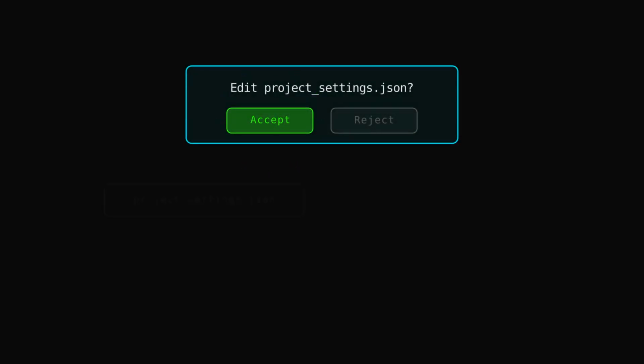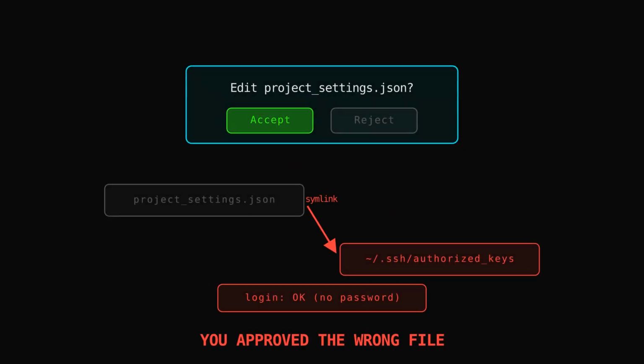Your AI coding agent asks a reasonable question. Can I edit project_settings.json? You've done this 100 times. You click accept. Except that file name was a lie. It was a symlink pointing at your SSH login file, and the line the agent just added is an attacker's key. The box showed you a harmless config file. The right landed on your front door. You just let a stranger log in.